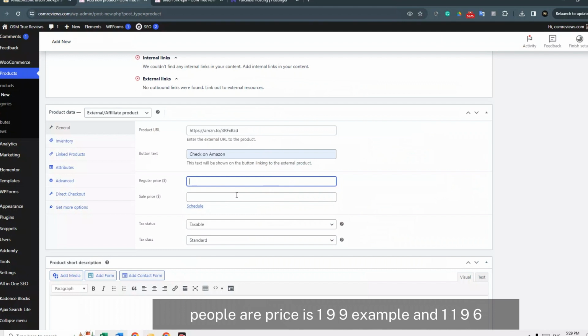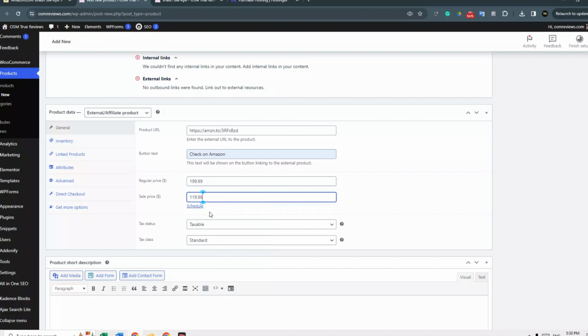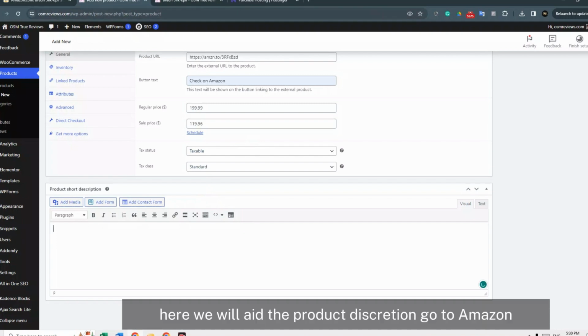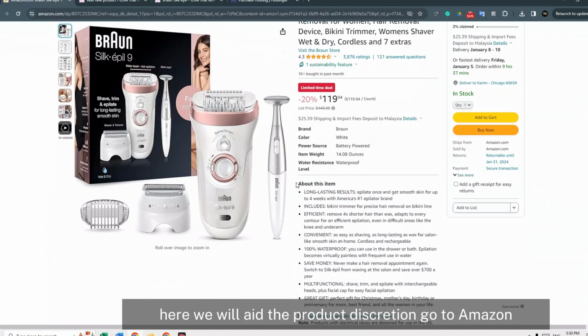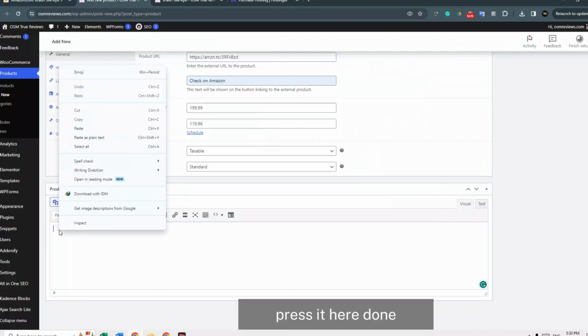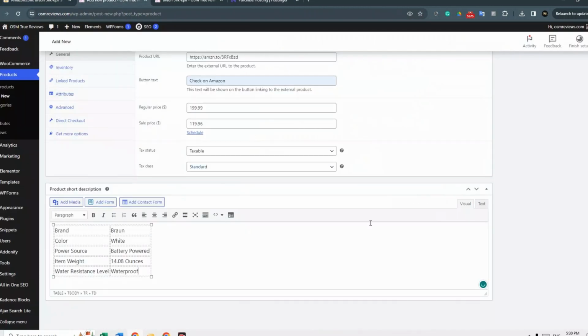Regular price is 199, for example, and 1196, and then here we will add the product description. Go to Amazon, take the product description, paste it here, done.